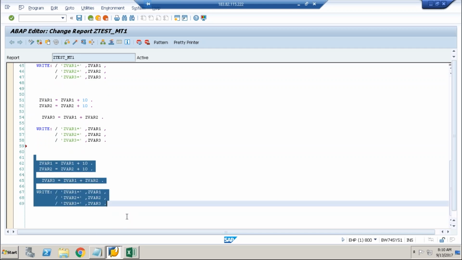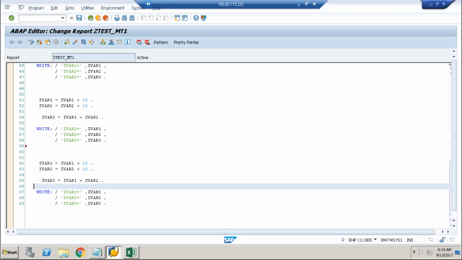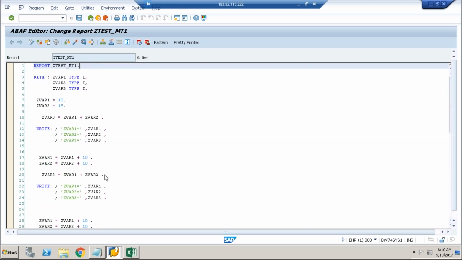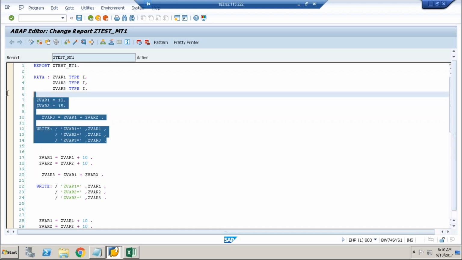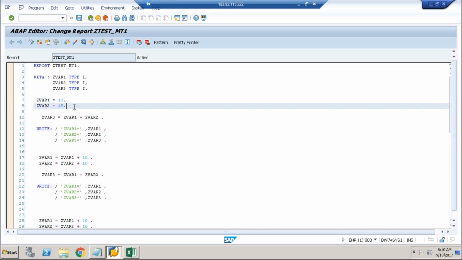Get it? So I want to eliminate this redundancy. Instead, what I'm going to do is include all these statements in an include program. Let's see whether it accepts it.